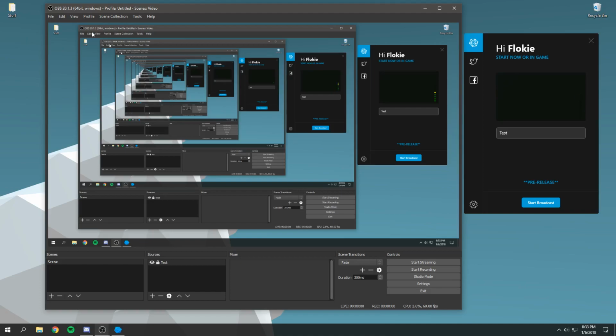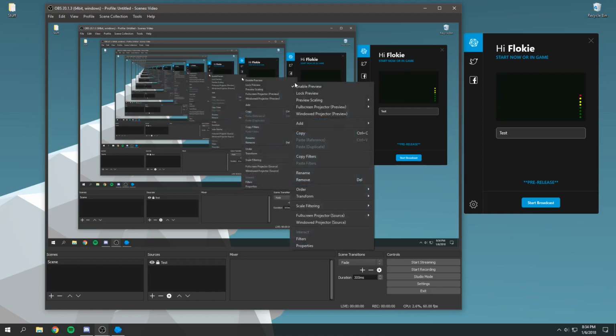There is one other way to do this, that is with a full screen projector on another screen, and then click start streaming. This will eliminate the gray bars as well, but then you will have the full screen preview on another screen. I prefer this method, but choose whatever you would like.